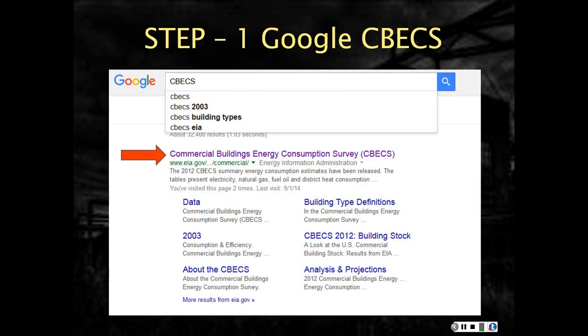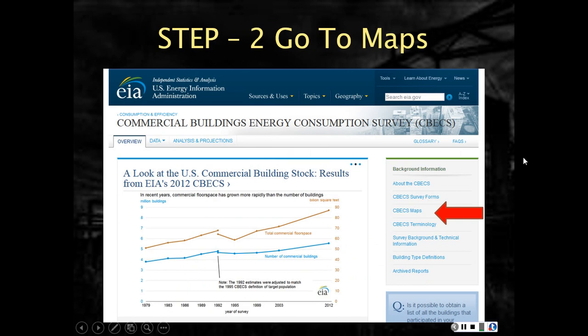How do we get there? Step 1. If you Google the acronym CBECS, the first entry that'll come up is the Commercial Building Energy Consumption Survey. This is the website you want to go to. Once you're there, this is the main page. The first thing you have to determine is the climatic zone that your building is located under. So over here on the right-hand side, you'll notice that there's a CBECS maps. That's where you want to go next.